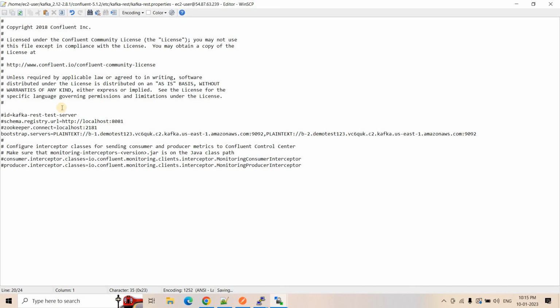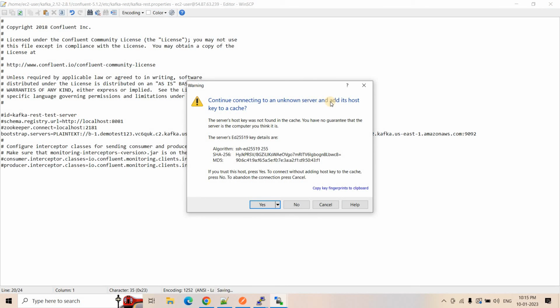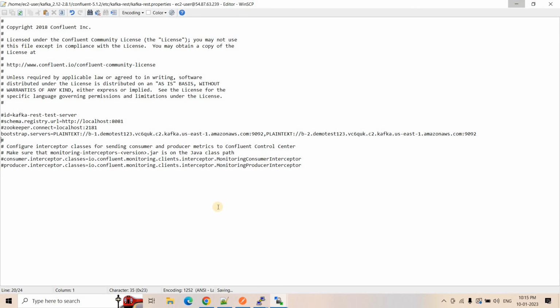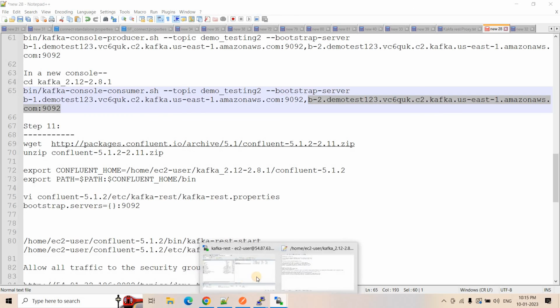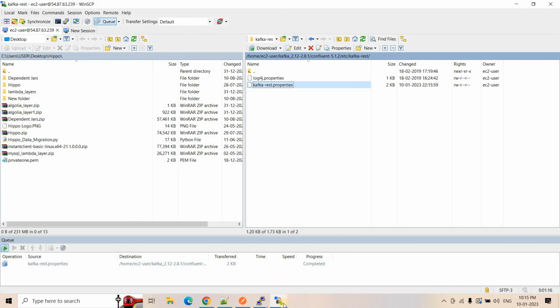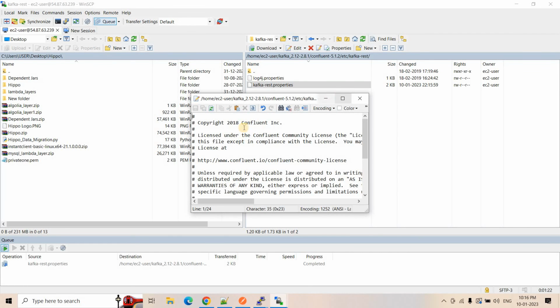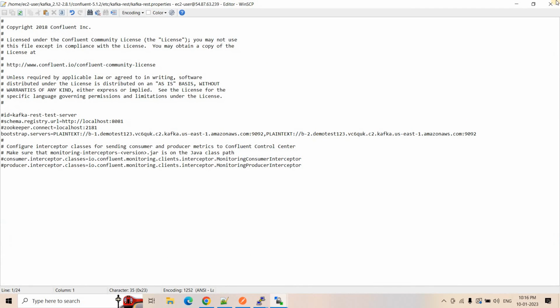For our MSK cluster we will just save this particular file. Let's see whether it is getting saved or not. So it got saved. I can close this file. Let me confirm by opening the file once again. So here it is working.